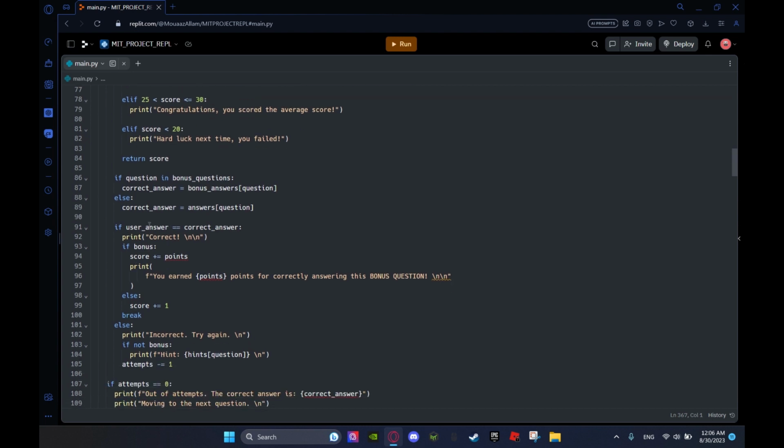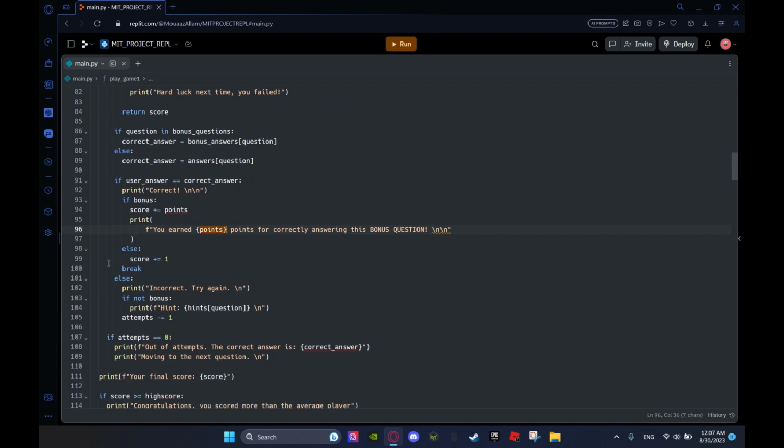Now here, if user answer equals correct answer, print correct, meaning if your answer is the right answer, which will be shown later in the answer section, print correct and add to the points. And here, this only prints if your answer command is question. Else, score +1, break, else.